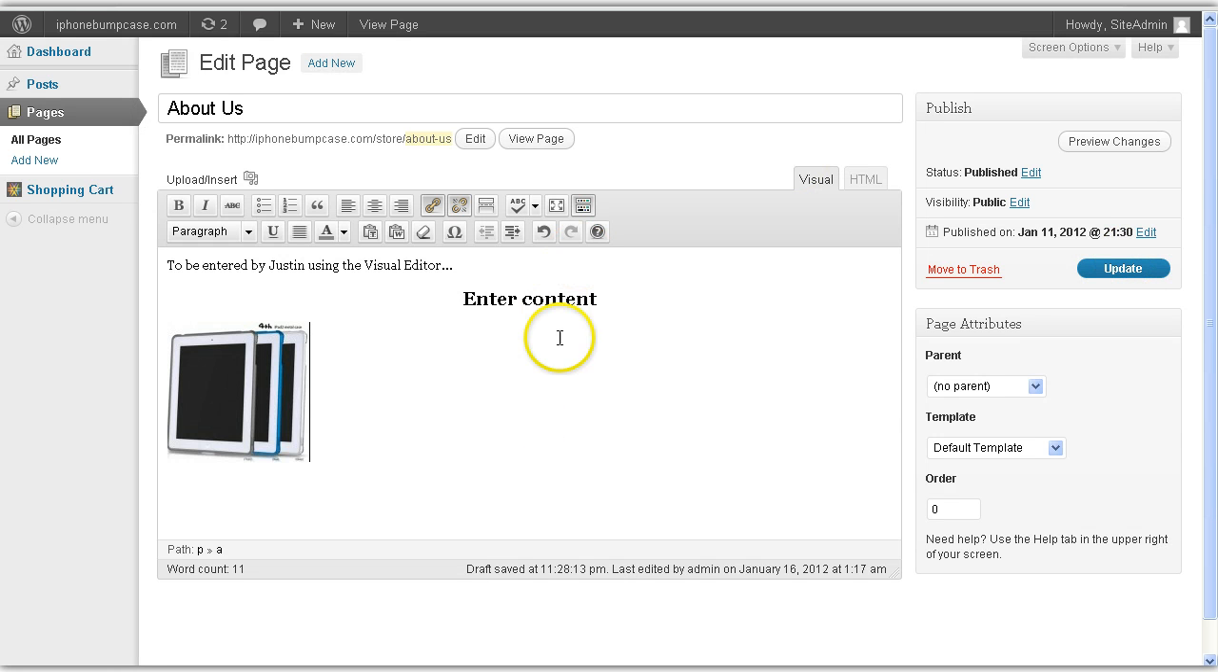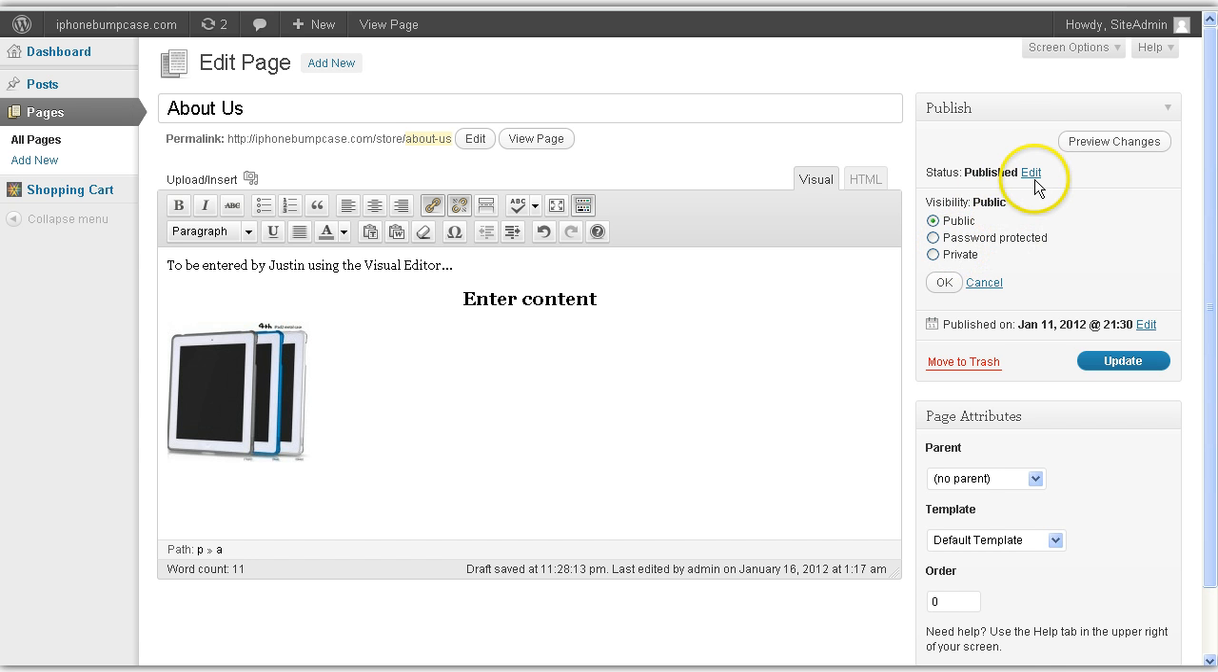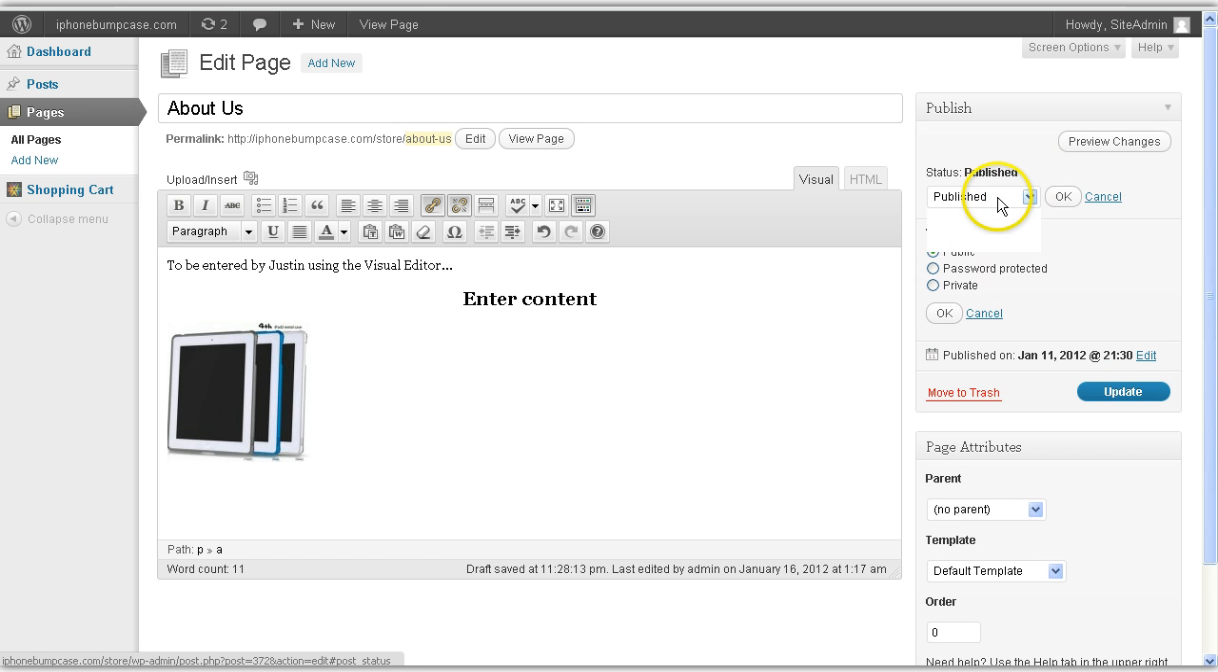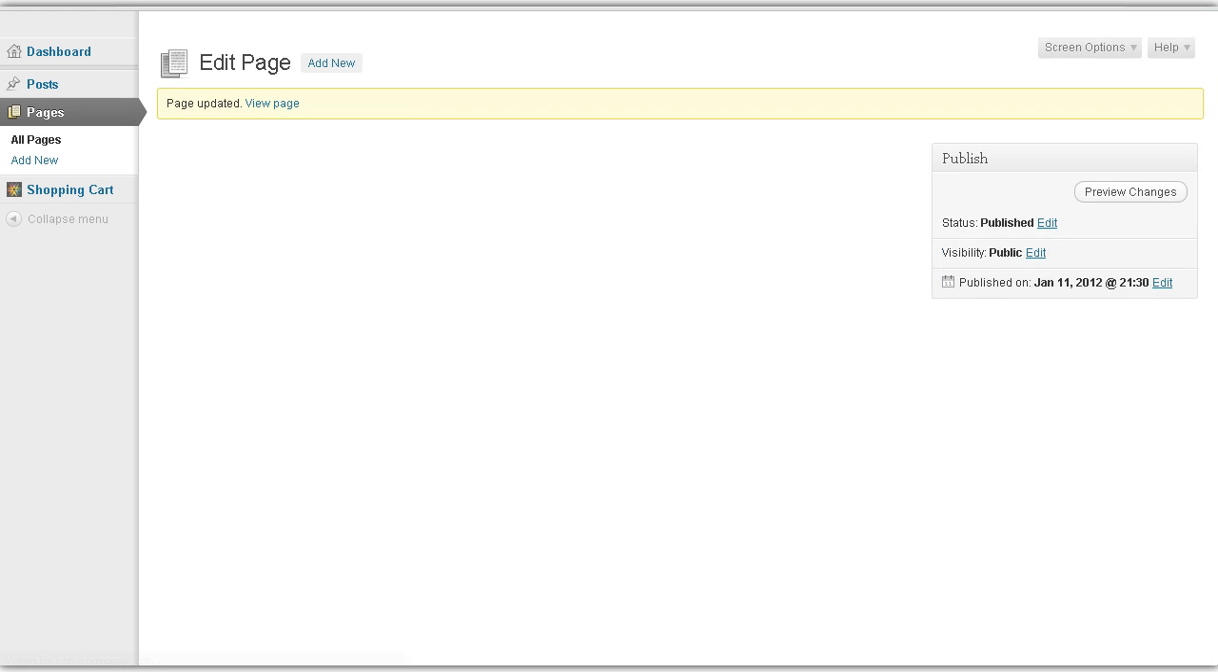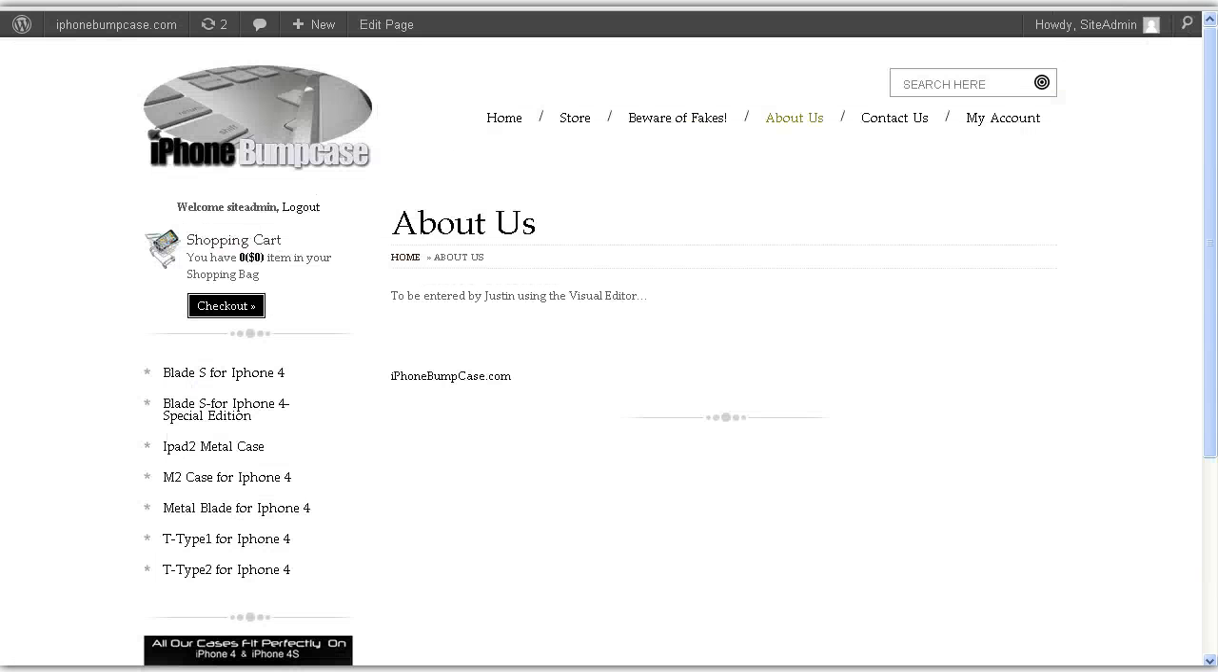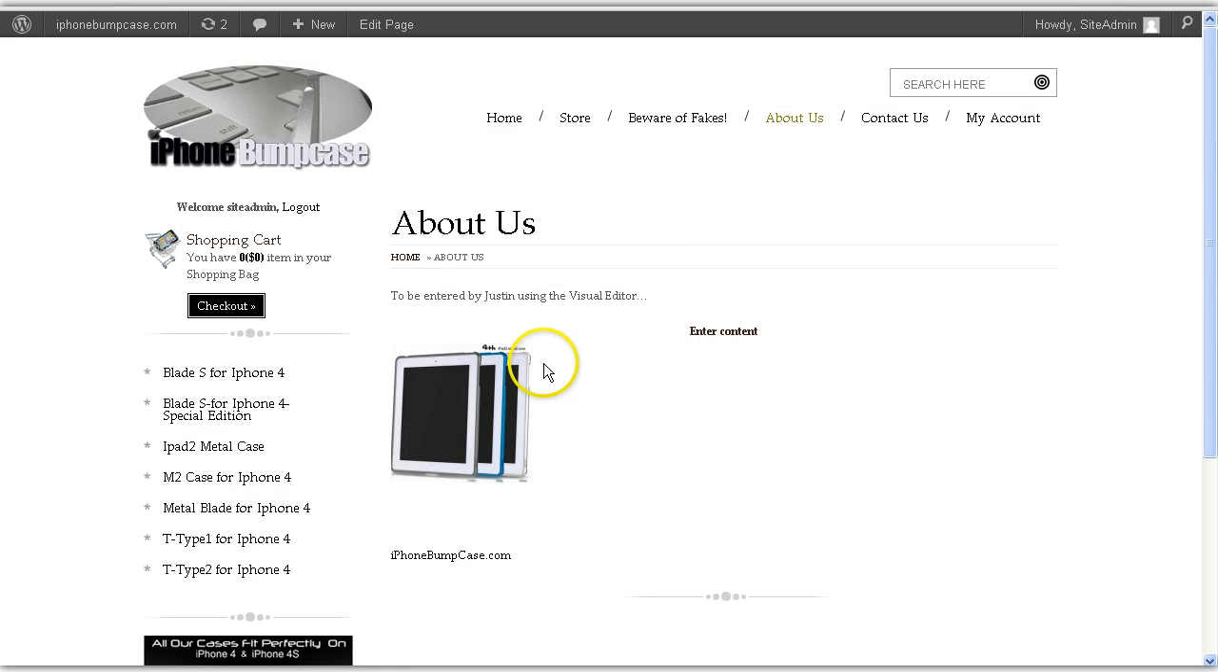And then once you're done editing the content of a page, you always want to make sure that you come up here and click Update. If you want the page to be saved in draft mode, draft mode allows it to be saved but not visible to the public. So you could save it in draft mode so it's only visible to you in the back end. However, we'll go ahead and publish and update this page, and you can see that now if we refresh this page, it is updated.